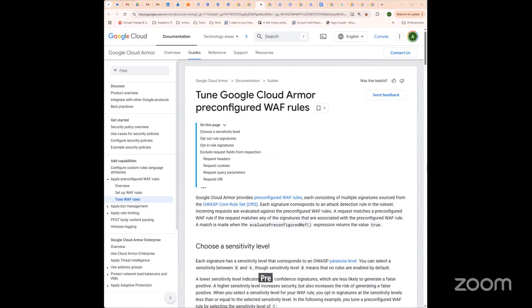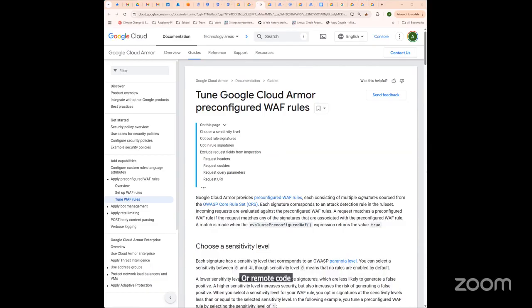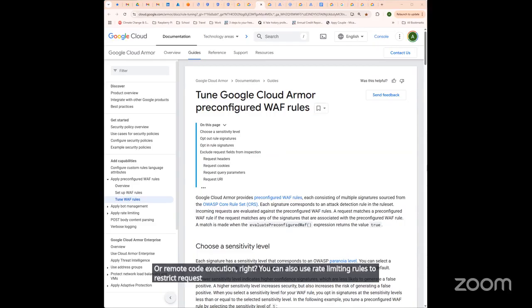Pre-configured rules based on the OWASP ModSecurity Core Rule Set protect against common attacks like SQL injection, cross-site scripting, local file inclusion, remote file inclusion, or remote code execution, right? You can also use rate limiting rules to restrict requests per client based on thresholds you define, right? Or you can temporarily ban clients who exceed defined thresholds during a specific duration.